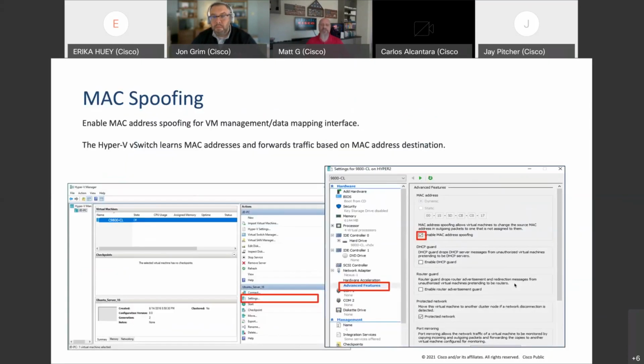As you can see here in the next slide, when you're doing the connections on the back end in the hypervisor, one of the important features to make sure that you turn on is enabling MAC address spoofing. Basically, this allows for multiple addresses to be given on an interface. It's a very important thing. If you have this turned off, you will not be able to pass traffic on the management interface.